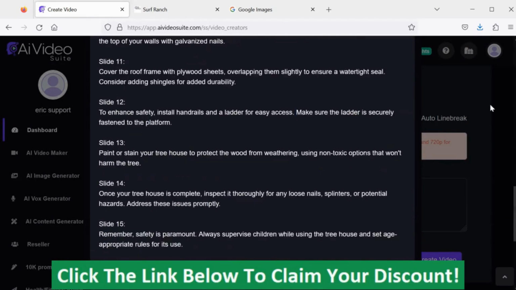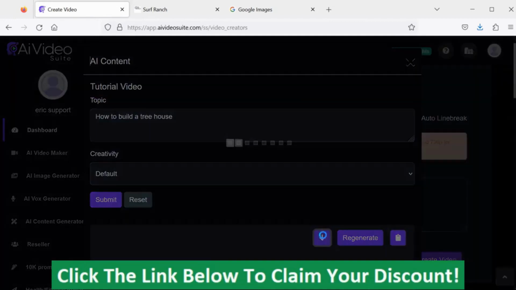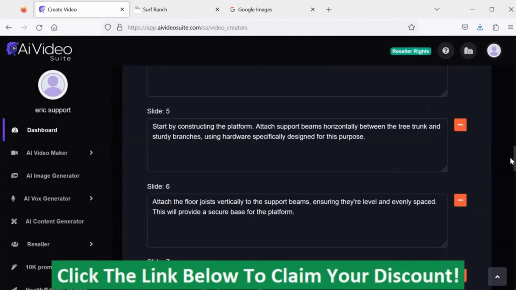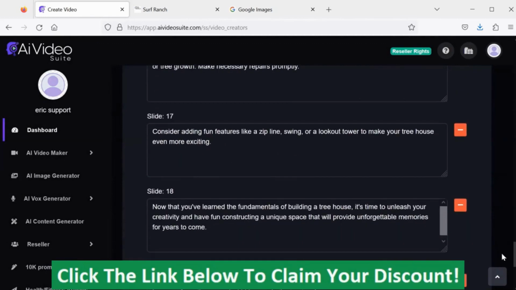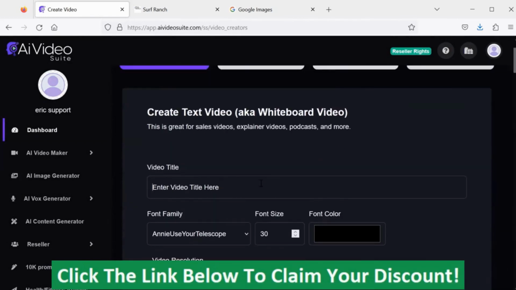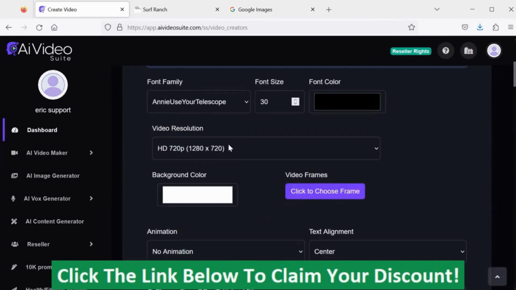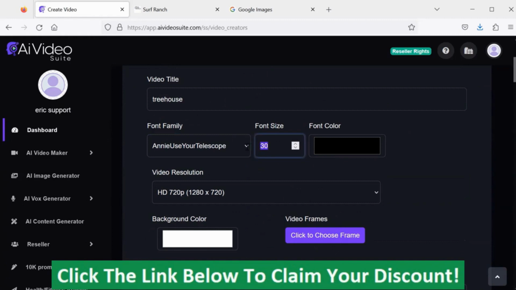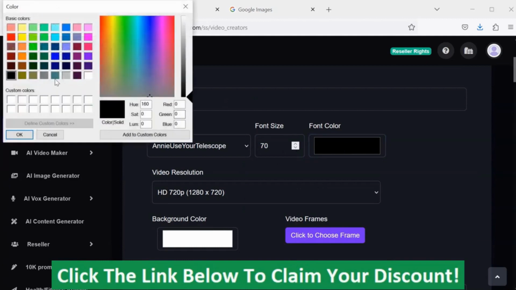Okay, it came up with a script. We'll go ahead and click the button to add that to the slides. Scroll through and see if the slides look okay. And they do. I don't have to make any tweaks or changes at all. So we'll name this one Treehouse. We'll give it a font family. We'll just keep it at that first one. Annie, use your telescope. That's kind of a funny sounding font. We'll make it font size 70. Let's see, Treehouse. Maybe we change this to like a brown. I'm thinking of like brown wood.